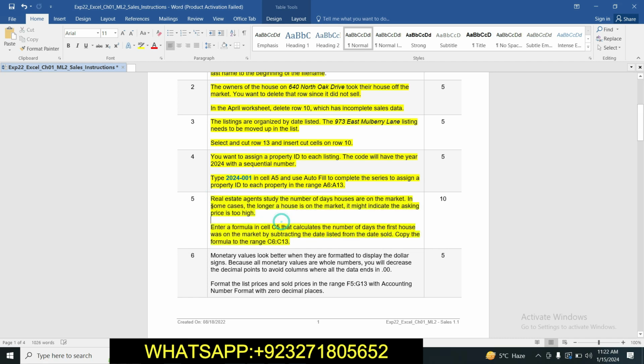In step number 5, real estate agents study the number of days houses are on the market. In some cases, the longer a house is on the market, it might indicate the asking price is too high. Enter a formula in cell C5 that calculates the number of days the first house was on the market by subtracting the date listed from the date sold. Copy the formula to the range C6 to C13.